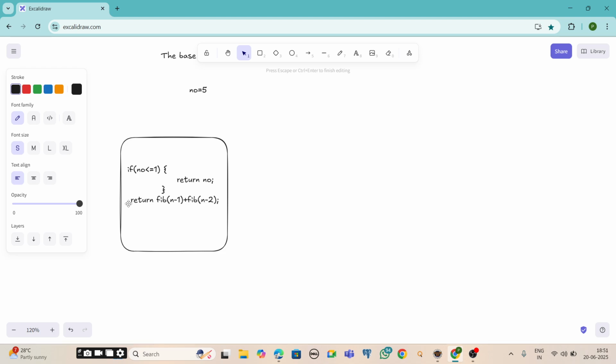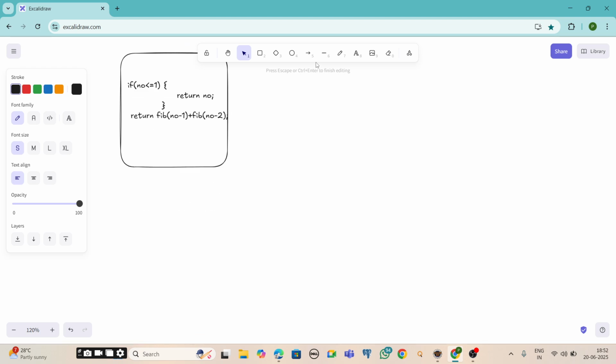It will go to the next statement, which is return fib of n minus 1 plus fib of n minus 2. Fib of n minus 1 means nothing but number minus 1. I just wrote it wrongly here. So here it is number minus 1.